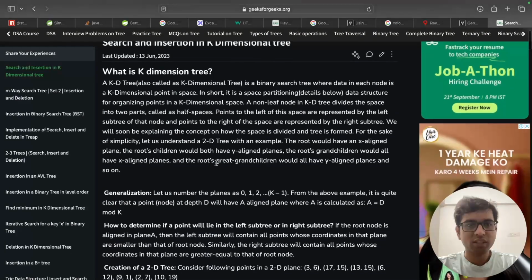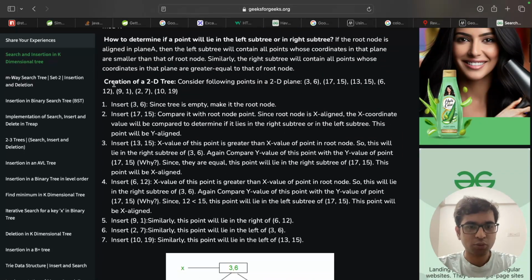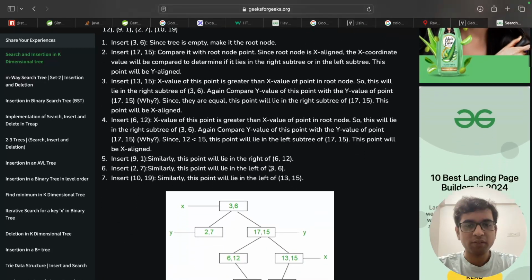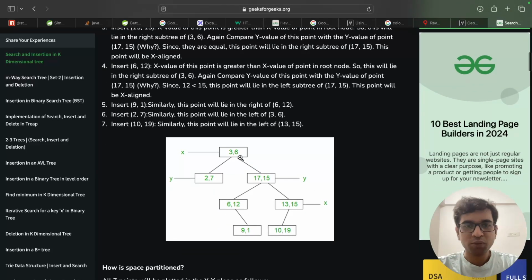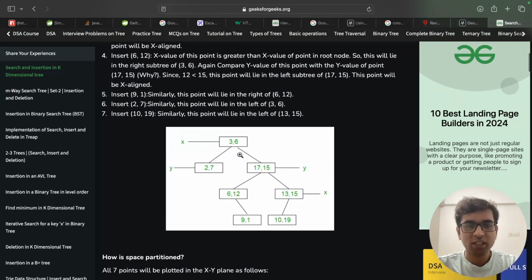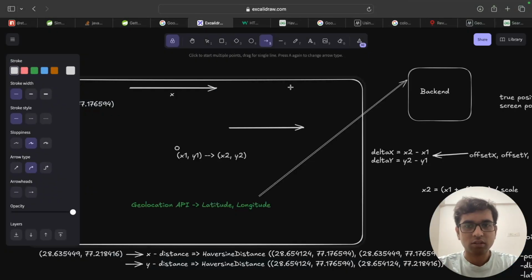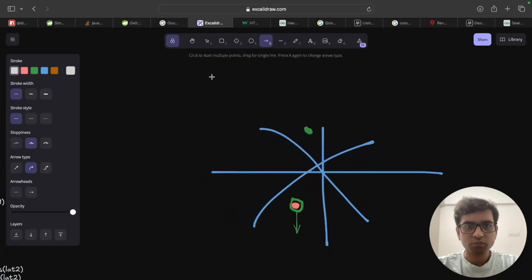Okay, so what are these KD trees? So these KD trees are something of this sort. So you can just read it out here. Everything is present over here. So consider following points in a 2D plane, and in this 2D plane, we have to create some structure of this sort, so that whenever we are dealing with searching, the searching gets easier. Now, how does that get easier? I'll just show that in brief.